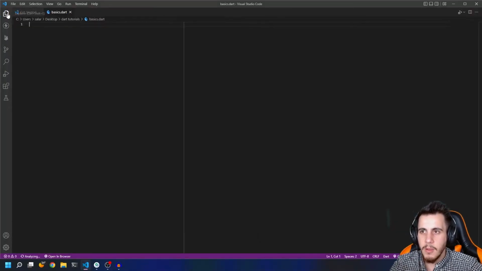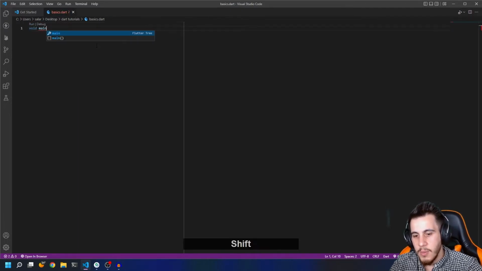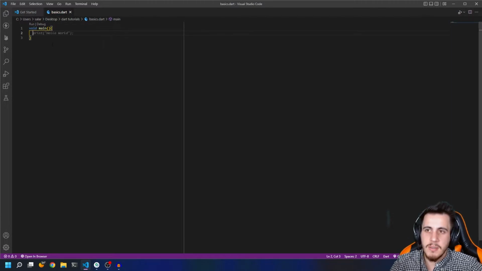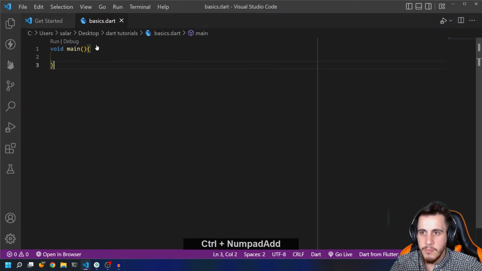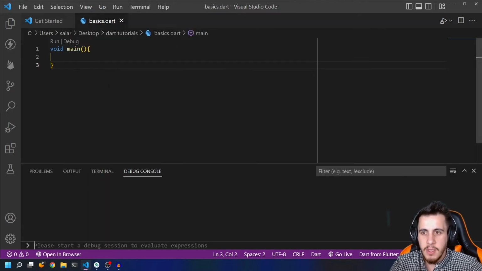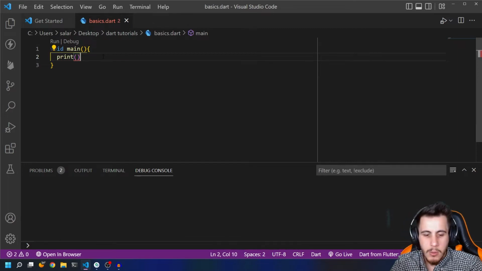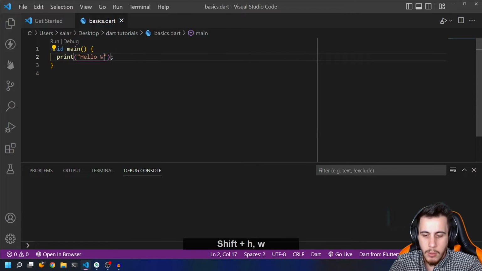First thing you will need is the main function. We call it void main, like this. This is the main function. Let me make it bigger. Let me go to View and open the debug console. Sorry for the debug console. This is our debug console. Let's say print hello world. Let's hit the run.